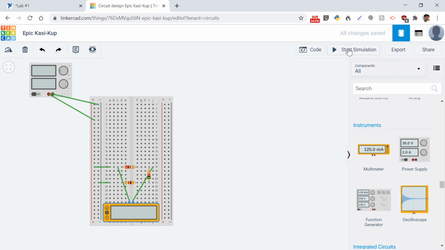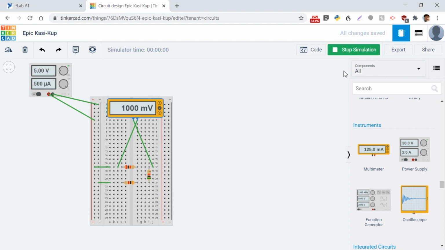Anyway, let's see. I should be able to start the simulation now. Yeah, and this says 1,000 millivolts. So 1 volt across R1. Stop simulation. So basically, let's turn this around. Okay. Start simulation. Yeah, so I have 1,000 millivolts there, which is 1 volt.